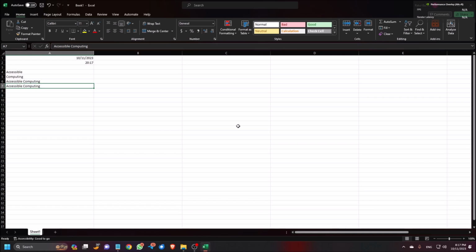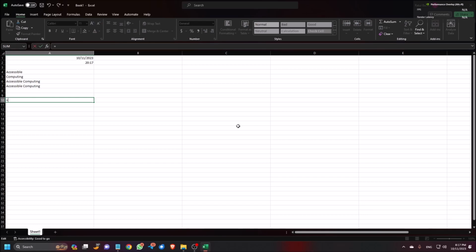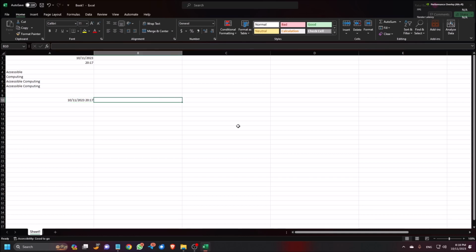Now the final trick which I'm going to show you is how you can calculate the days to your upcoming birthday. For this let's move to another blank cell. Here in A10 I'm typing today's date using equals NOW. In B10 I'm typing the date of birth in mm/dd/yyyy format. So let's say we're typing accessible computing's birthday here.